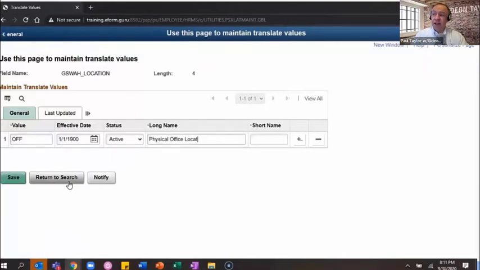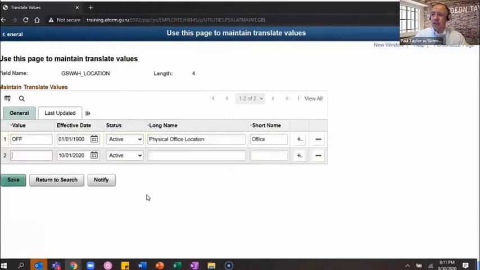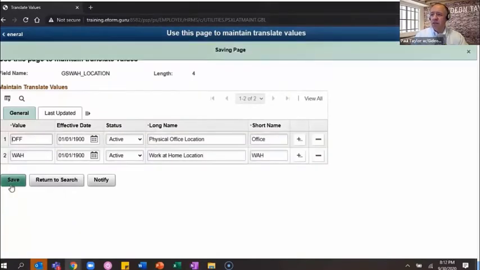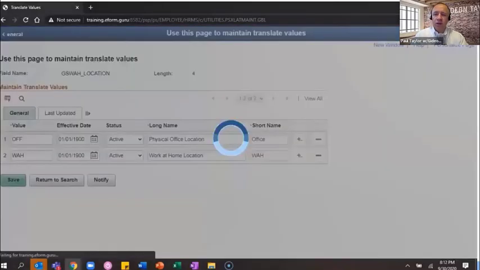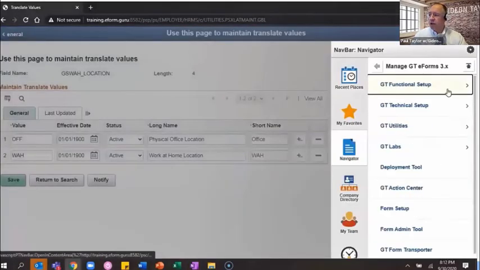Again, since it's an actual PeopleSoft field, you can do this. So she's taking the location field and adding a couple of translate values to it so she can do a drop down and have them choose between physical work location or work at home location.